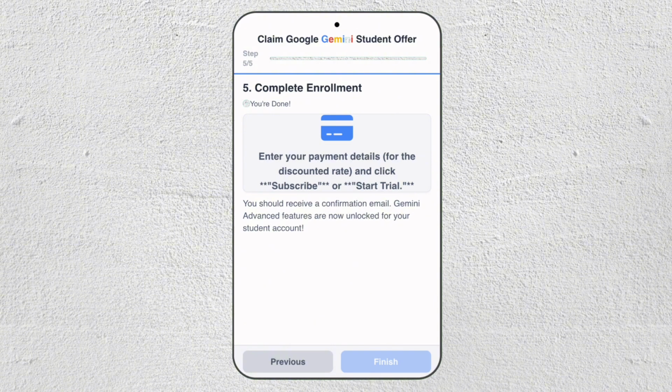So enter your payment details for the discounted rate and click Subscribe or Start Trial. You should receive a confirmation email. So the Gemini Advanced features are now unlocked for your student account. So that's pretty much it. That's how you can claim the Google Gemini student offer.